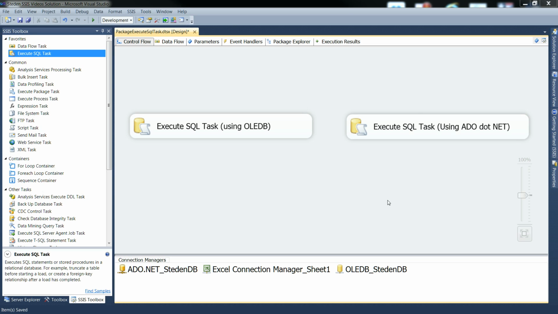I have here two very simple examples to show how to map SSIS variables in and out of SQL code using Execute SQL Task. One example uses OLEDB and the other one uses ADO.NET. Both examples do exactly the same thing and they use 4 variables.